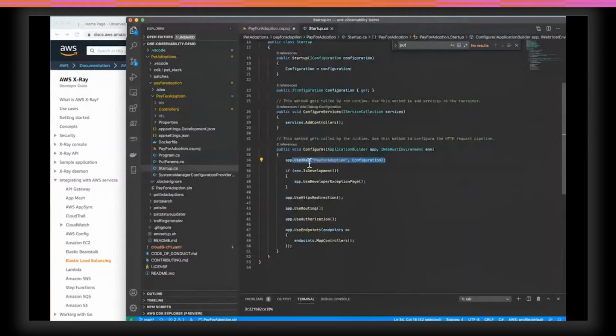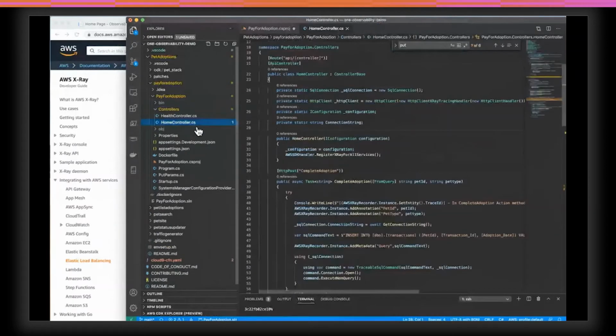And now every request that arrives at my ASP.NET application will start a trace for it if one doesn't exist. If something has already started the trace, for example, the load balancer, this will just be added to that existing trace. Okay, so that's a good first step. But there's more. Let's dig into the controllers because we want to see some of those backside services.